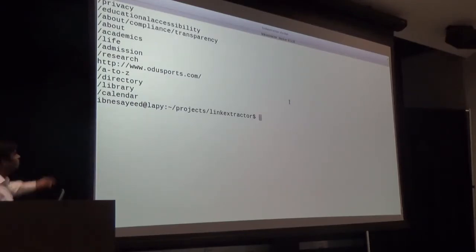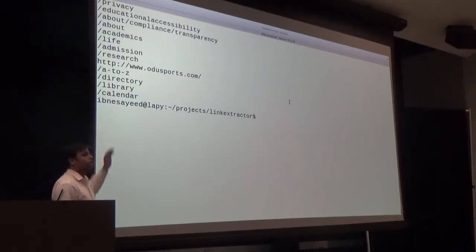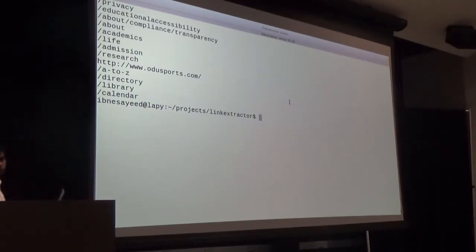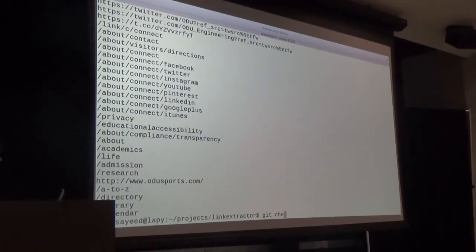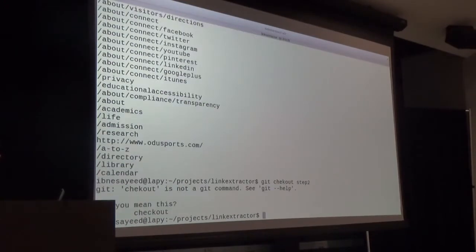But the problem is still there. The URLs are not complete. Some URLs will be complete, some won't be. So how can we fix that? And for that, I've prepared another thing. git checkout step 2.